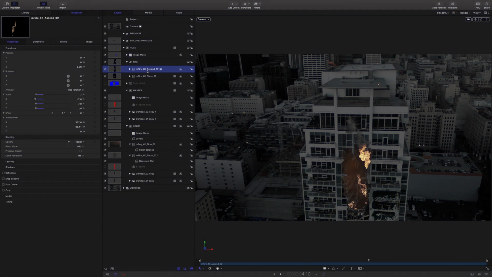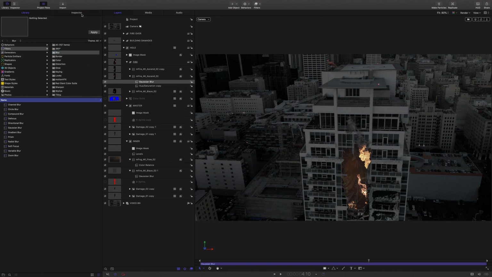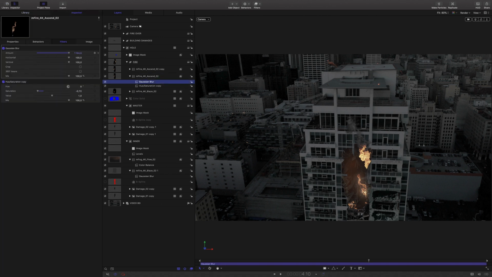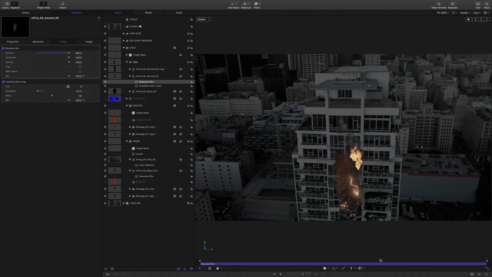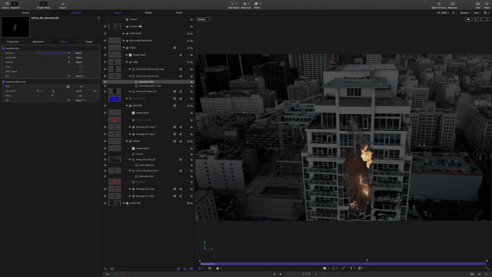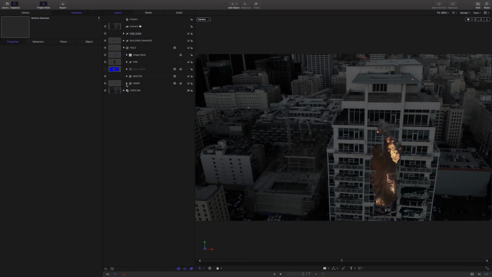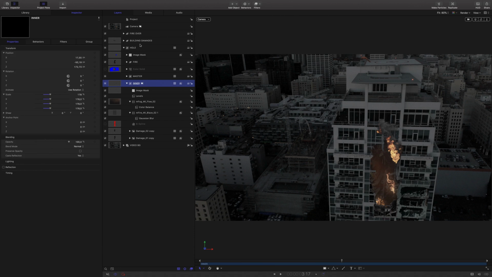To create a light glow effect around the fire elements, I will simply duplicate them and blur the copy. I will use the Add Blending mode and adjust the opacity. To give some life inside the gap, I will add a spark footage to the inner group.